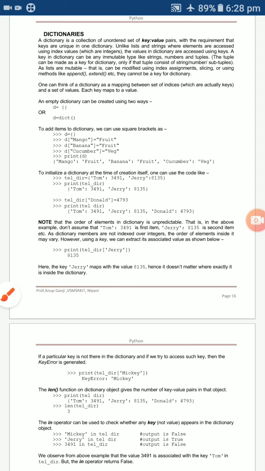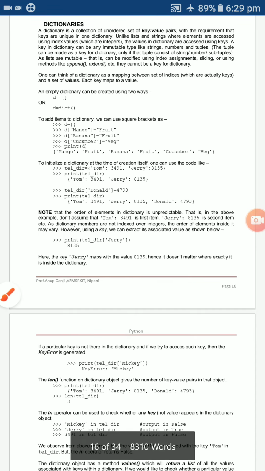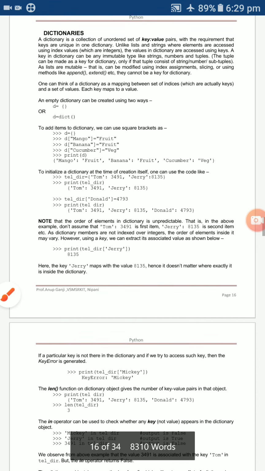A dictionary is a collection of an unordered set, an unordered set having key and value pairs. A set of key and value pairs means each key is unique within one dictionary.